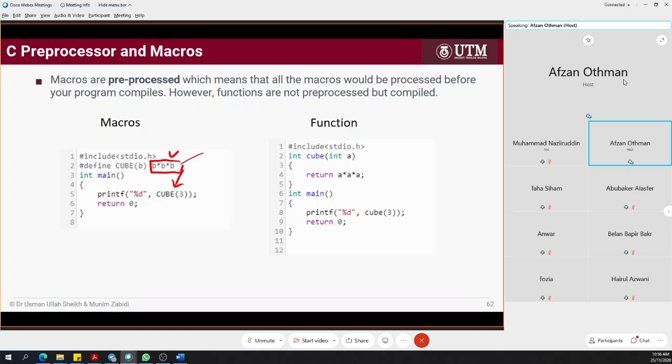In the main program, printf, and then you have the decimal number that you're going to display in your printf, cube(3). Since this is 3, it is 3 multiplied by 3 multiplied by 3, because 3 is your b actually. So b multiplied by b multiplied by b is equivalent to 3 multiplied by 3 multiplied by 3, so the printout here will be 27. So this is for the macros.